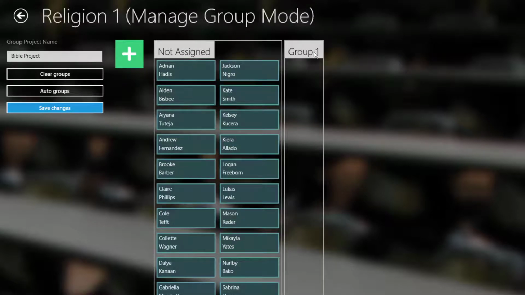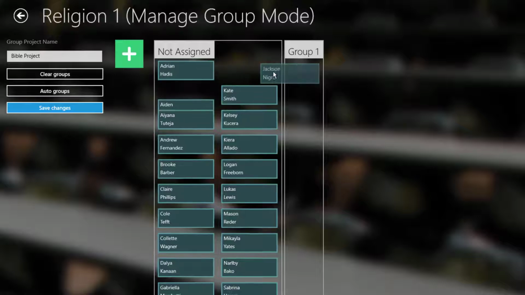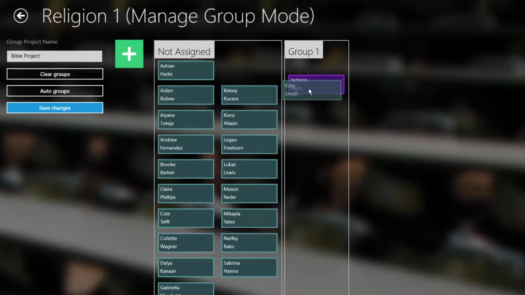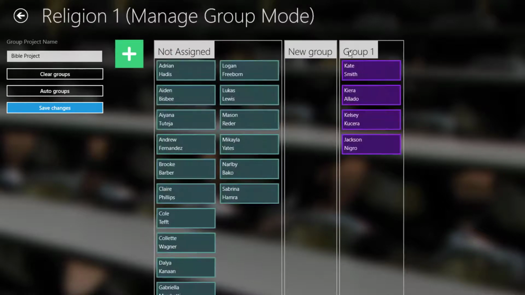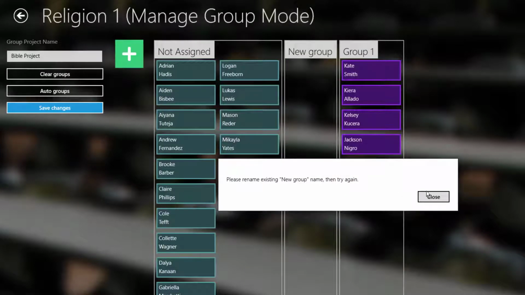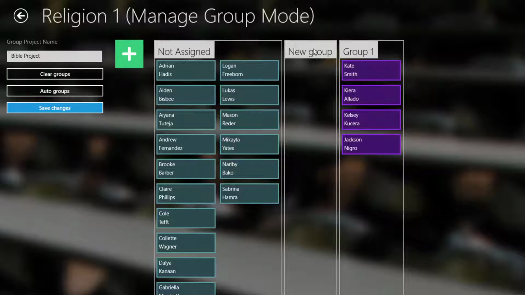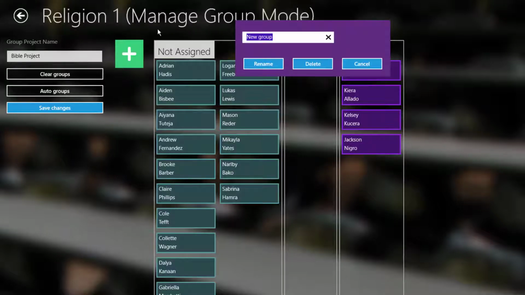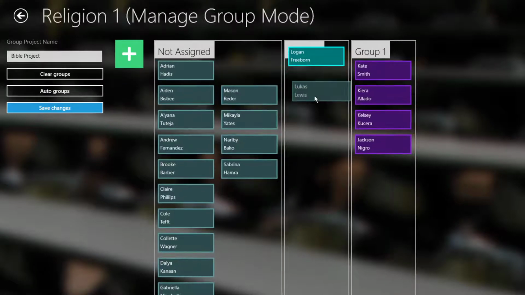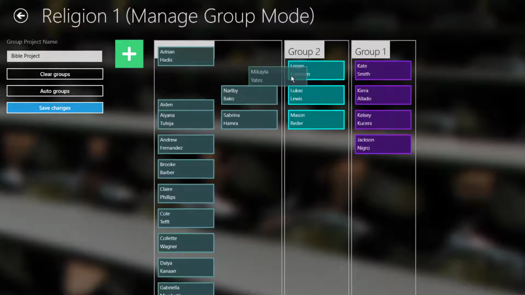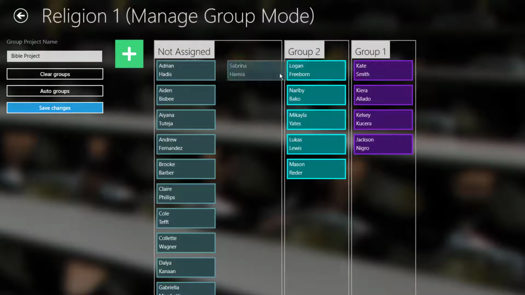So there it is. There's my group 1, and then I could just simply drag and drop my students into my group 1. And then I would click on the plus sign again. It's not going to let me add a new group until I rename the group that's been recently added. And you can name them whatever you want. And again, you just sort the students out until every student is assigned. All students need to be assigned.